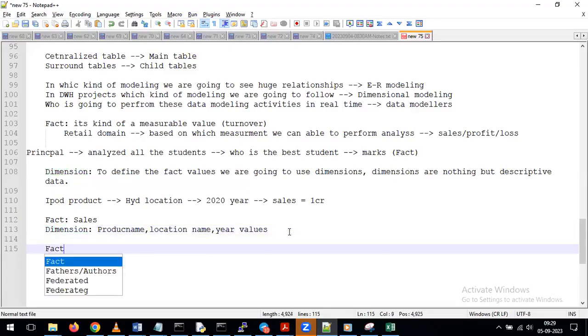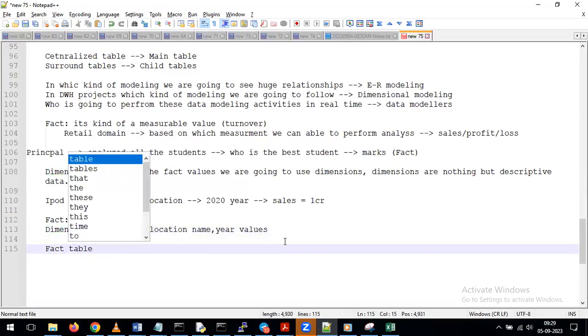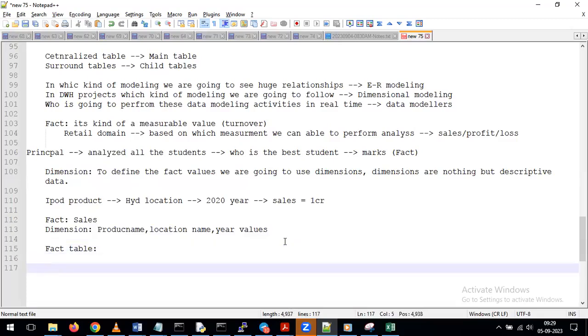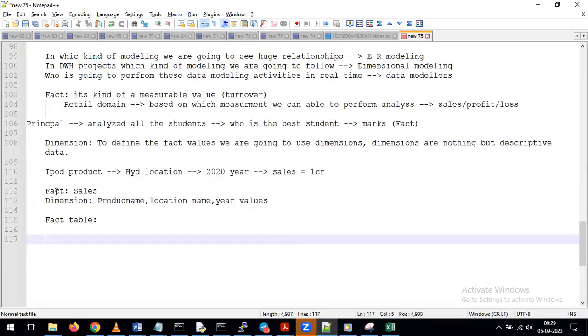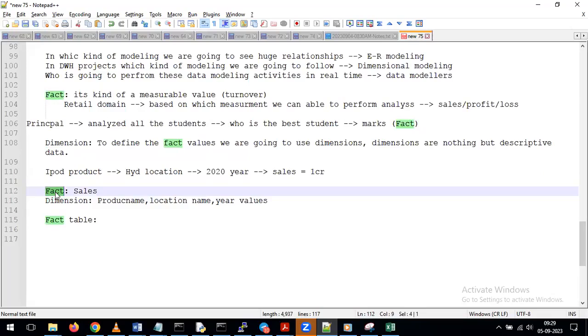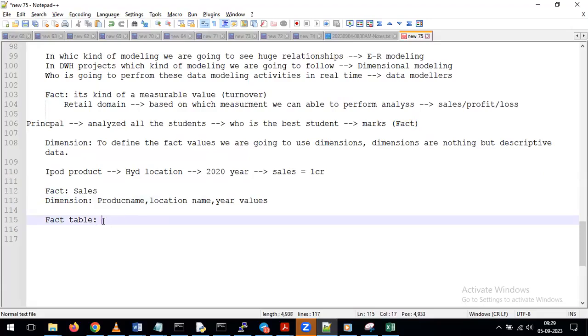Now, if it is clear, try to give the answer. Any guesses from your side? What is the meaning of fact table? Try to give the answer. If you understand what is the meaning of fact, it is very easy to explain what is the meaning of the fact table. What is the meaning of fact table? Simply we can say a table which consists of only the numeric columns.